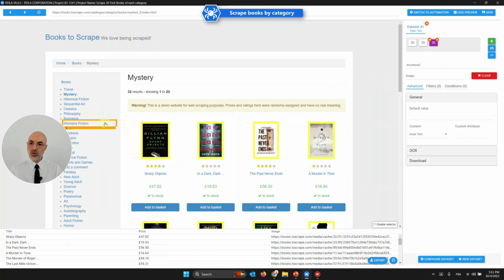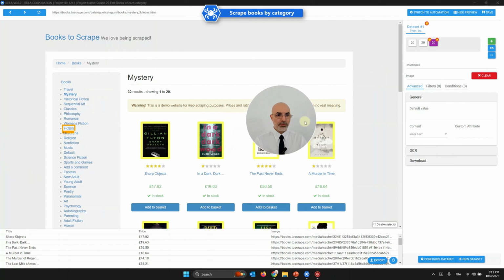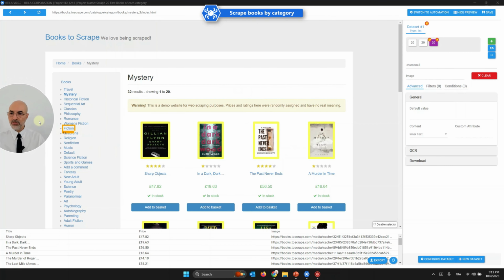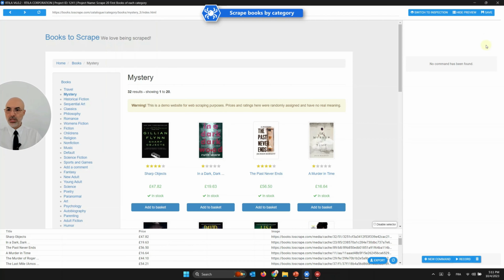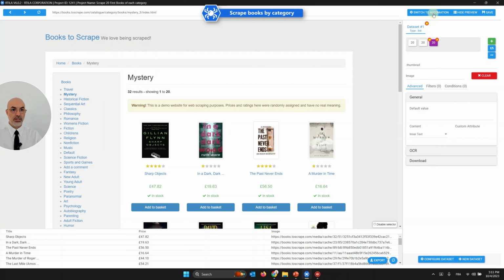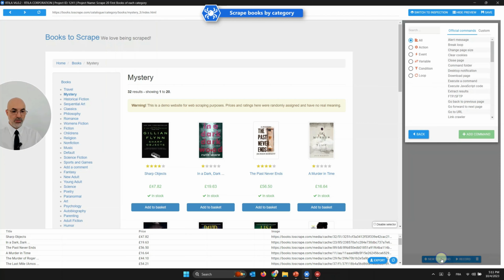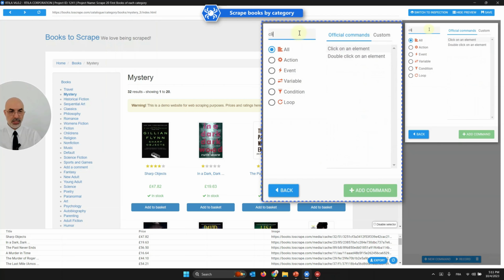I can create a loop that goes through all the category pages. So I can leave my camera right here to make space. Let's switch to automation panel. And we're not going to extract right now because we need to first go through the categories. So I'm going to remove my extract command. And what I will use first is I'm going to create a loop using the click command. So let's do that. Oh, sorry, I switched. So new command right here. And let's go and get the click command.